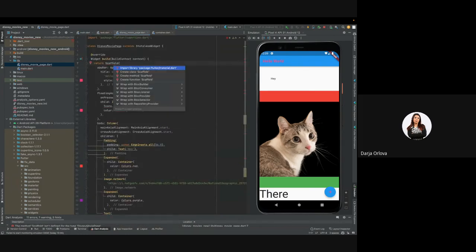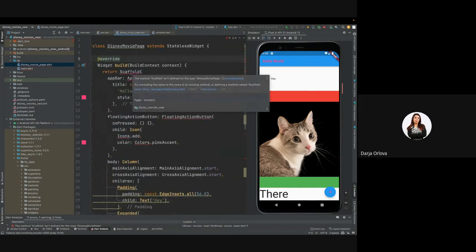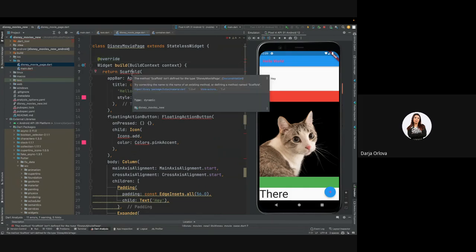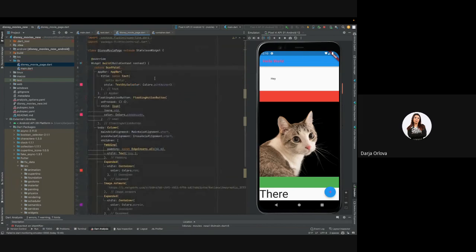Okay, and you will probably see things like "the method Scaffold isn't defined for type DisneyMoviePage." In order to fix that, once again, Option and Enter is your friend. It is something that helps you in Android Studio to do any kind of fixes. So Option, just Enter, and it says import library package flutter material dart. We do that, and everything is nice and fine again.